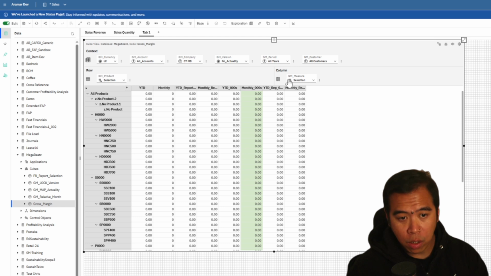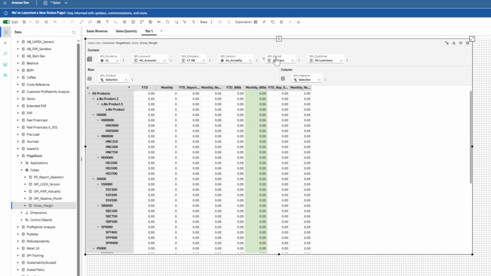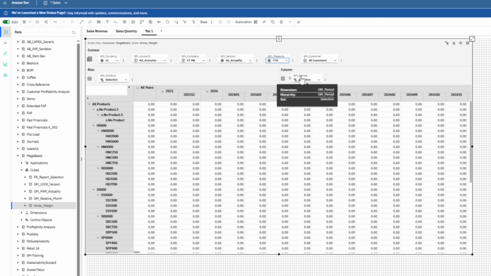To change the look of the view, you can drag and drop these dimensions into different areas. Let's say I don't want to see measures on the columns. I want to see my periods. I can just drag and drop it on top of the existing dimension to change the columns.